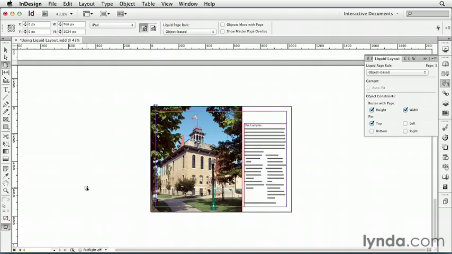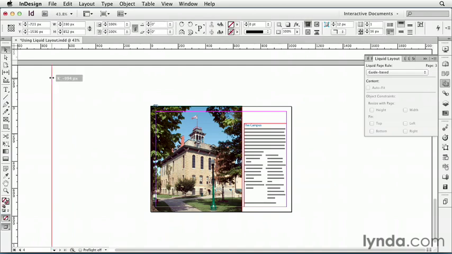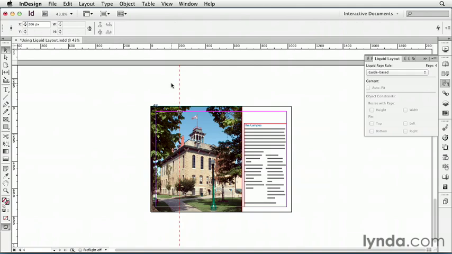And we have one more Liquid Page rule to check out, and that's guide-based. CS6 introduced a new kind of guide called a liquid guide. You create liquid guides by selecting the Page tool first and dragging out a guide. I'll undo. Or if you have another tool like the Selection tool, you can drag out a guide and then click on it to change it to a liquid guide. You can always tell a liquid guide from a ruler guide because a liquid guide is dashed and a regular ruler guide is solid. Objects that are touched by a horizontal liquid guide will resize vertically, and objects that are touched by a vertical liquid guide will resize horizontally.